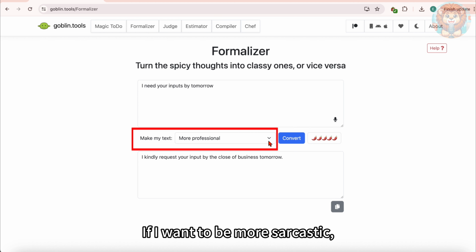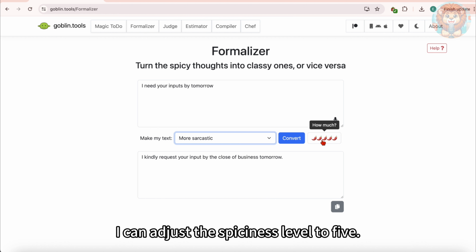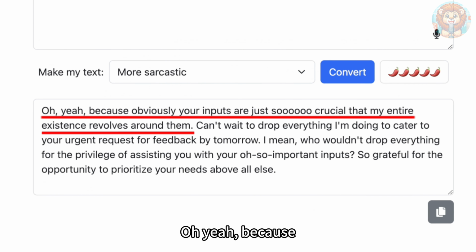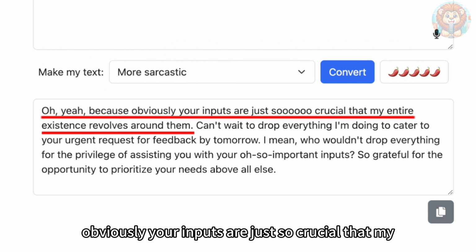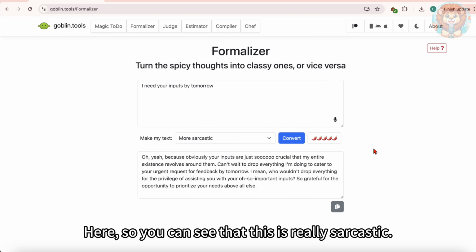If I want to be more sarcastic, I can adjust the spiciness level to 5. Let's see what it comes up with. Oh yeah, because obviously your inputs are just so crucial that my entire existence revolves around them. Here, so you can see that this is really sarcastic.